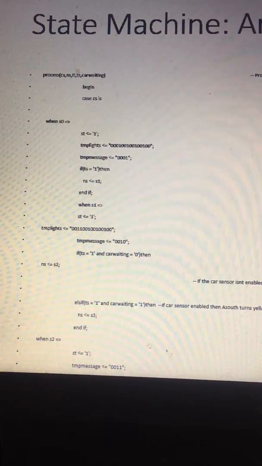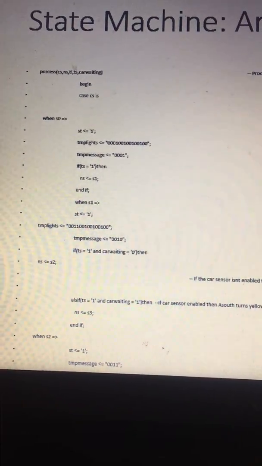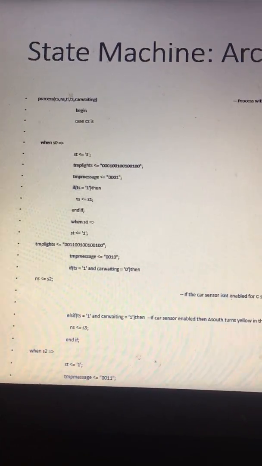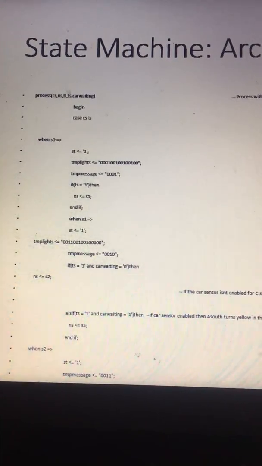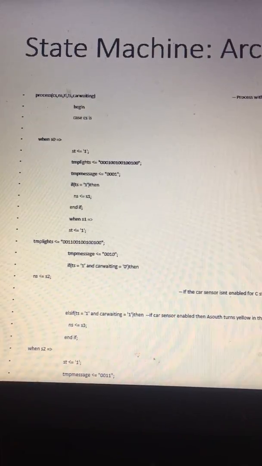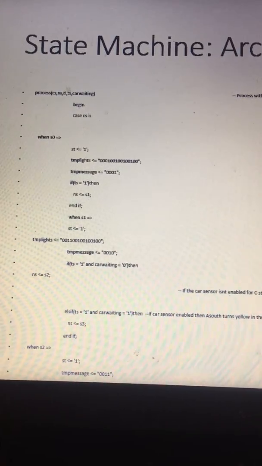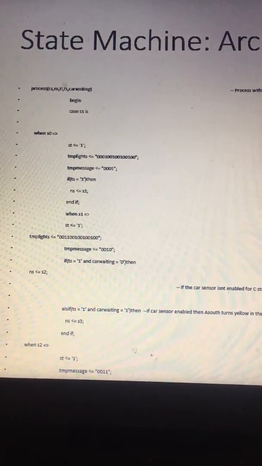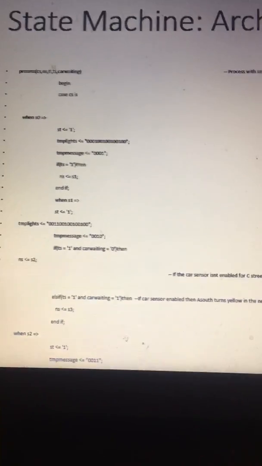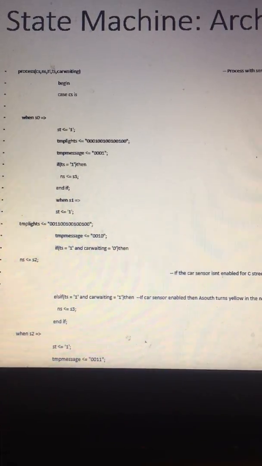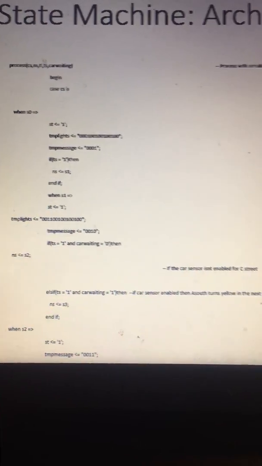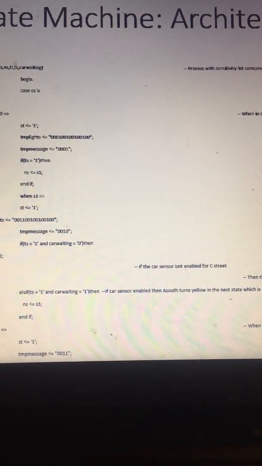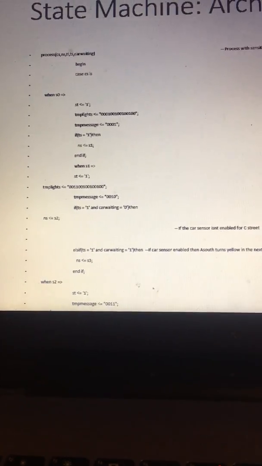When in state 1, it starts the timer, and then there's a 15-bit output, and the first 3 bits are encoded, and that 001 stands for A south yellow, A south green turn arrow yellow, and the rest are red. The temp message is 2. If the short time interval is reached and a car isn't waiting, the next state is state 2. Else if the short time interval is reached and a car is waiting, the next state is state 3.